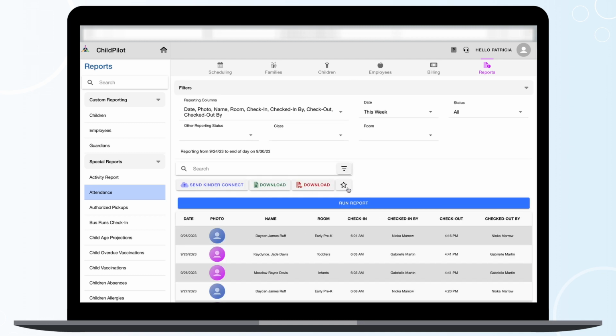Upon running the report, you will notice a new button next to the download option called Send KinderConnect. The system will then process all the filtered report data and send it automatically. You will receive a loader notification indicating the upload status and whether it has been completed successfully or has encountered any issues.